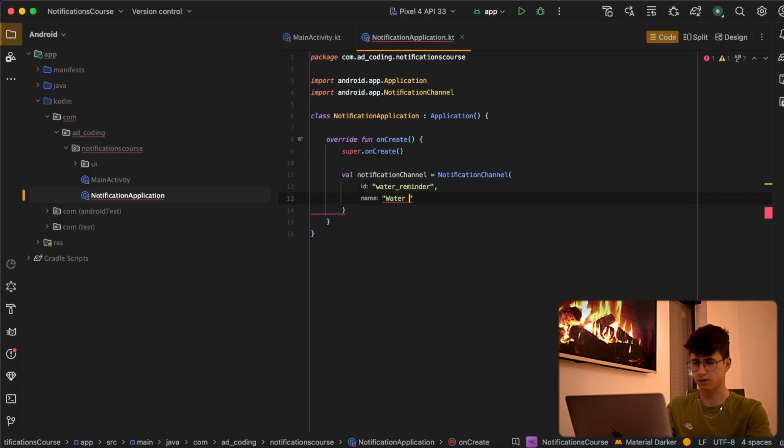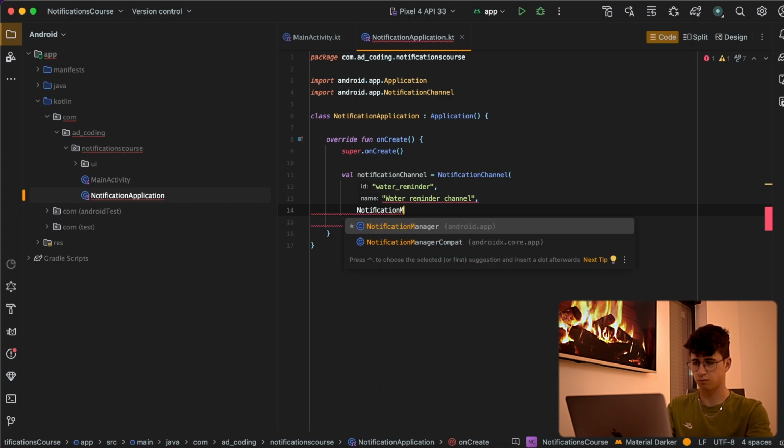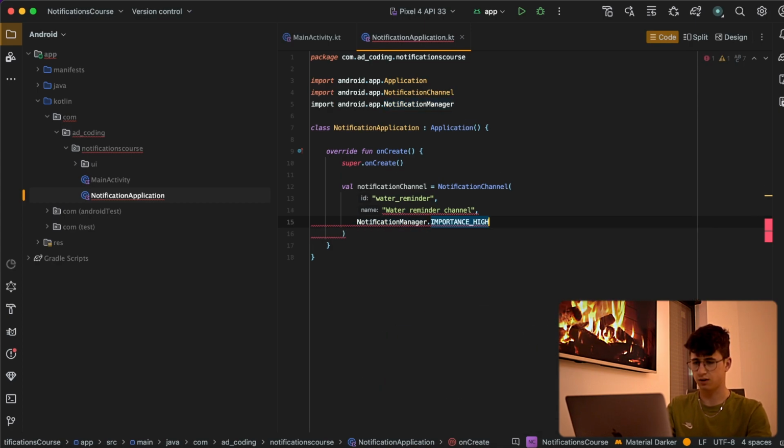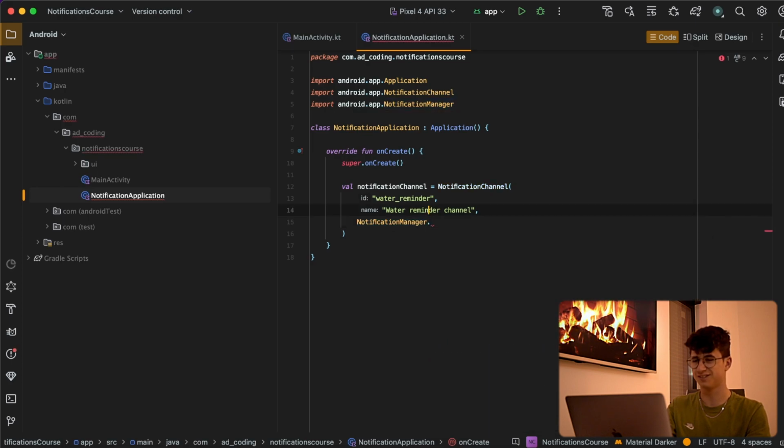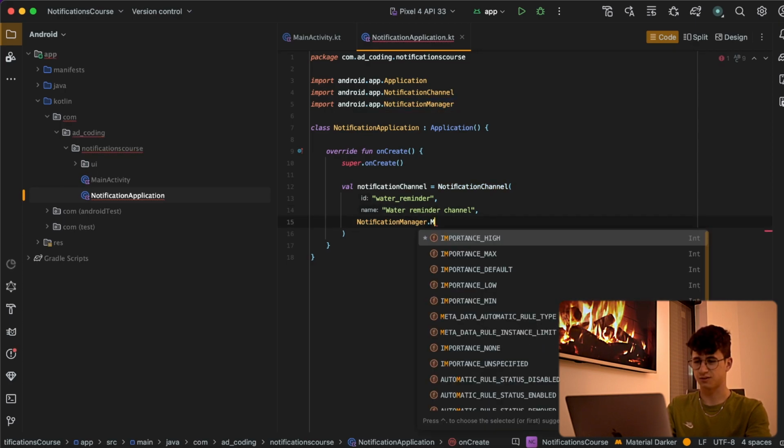Let's pass the name and the importance, NotificationManager.IMPORTANCE_HIGH. And importance high means that the user will receive a notification and the phone will also vibrate and make a sound. If this is set to default, it will make just a sound, and with the minimum or none, it will make only a small vibration or nothing. So let's set it to high.